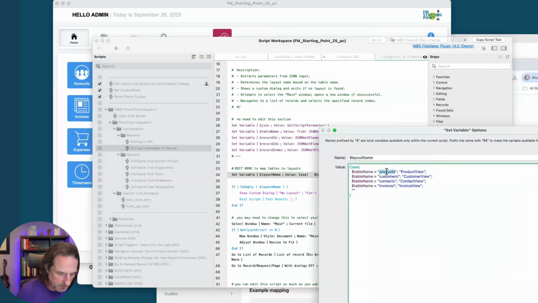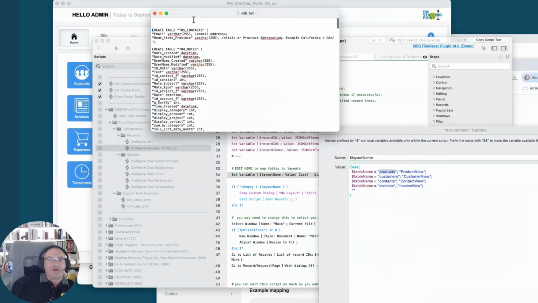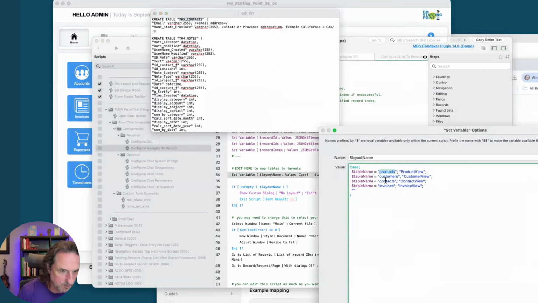So come in and we go table name, TF5. Oh shoot, that's not what I wanted. I'd like you to copy and paste rather than just type it, otherwise you're going to screw it up. Yep.